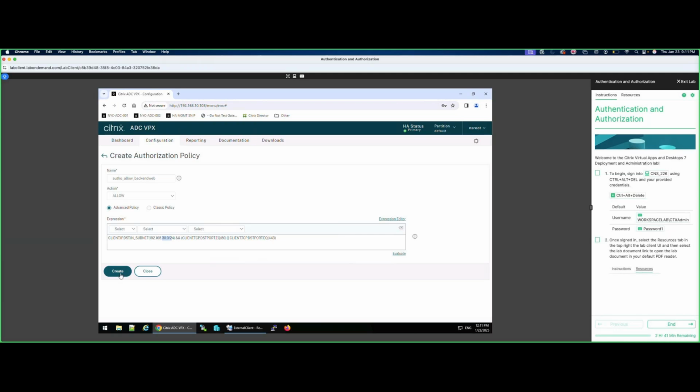Can you hear me? Yes. Okay, what is the problem here? Client.IP.destination, client.TCP, that's correct. Syntax, port, subnet, port. Okay, dot equals to, and then I should have another bracket actually. Let's see.